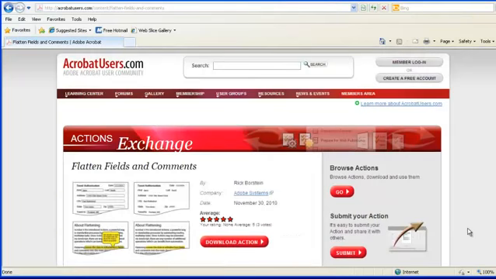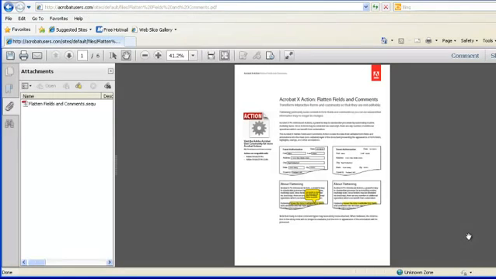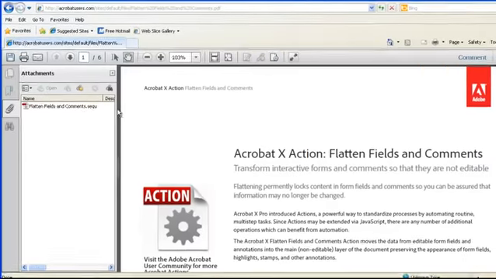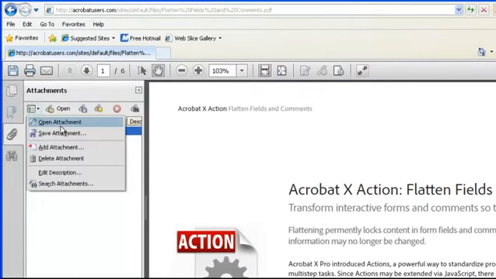Many well-known Acrobat experts regularly contribute. Here's one from Rick Borstein, which is a really useful action for flattening fields and comments in a PDF so that they're no longer editable. Here's Rick's instructions on how the action works, and you can see that he's stored the sequence file itself as an attachment in the PDF.